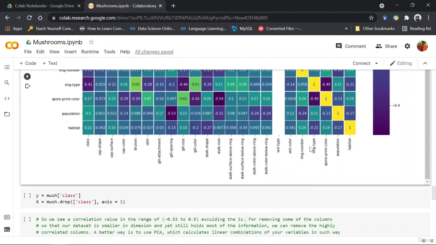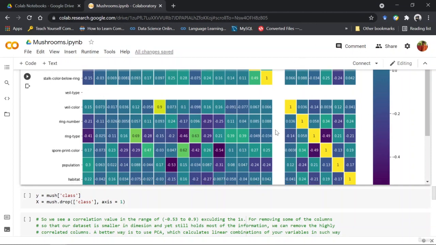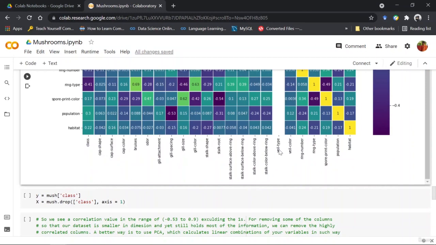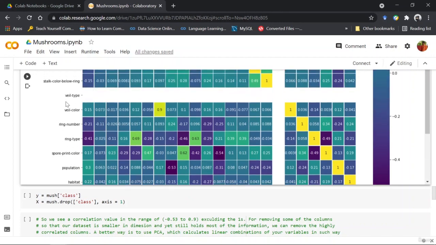Okay, and you might be thinking what this veil type is, because it is blank for both the y-axis and the x-axis, right? So why is this occurring? Let me tell you. A correlational graph is actually calculated with the help of standard deviation or variance, okay? And in the veil type, there's only one type. Because there's one type, there's no variance in the data column. That's why it is empty.